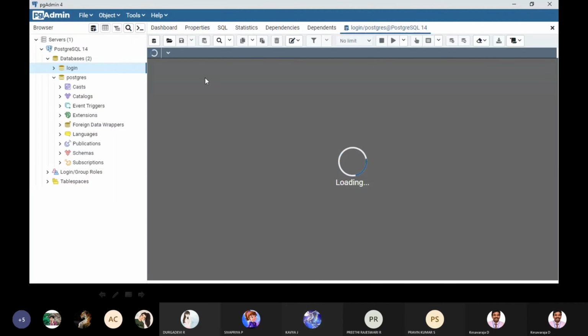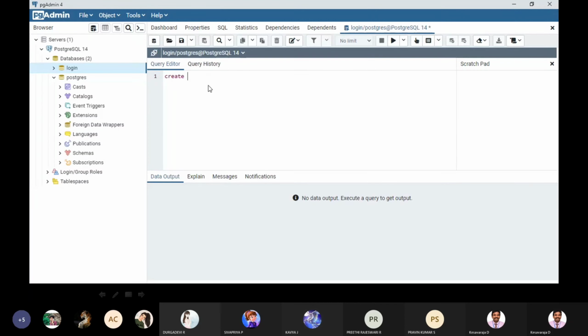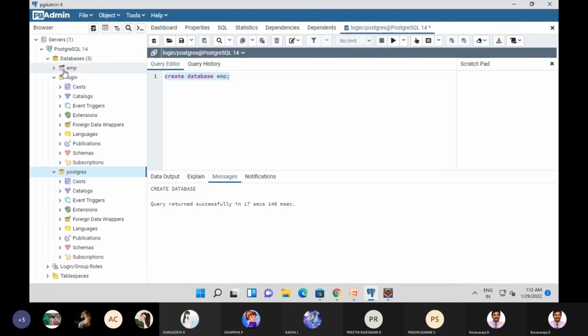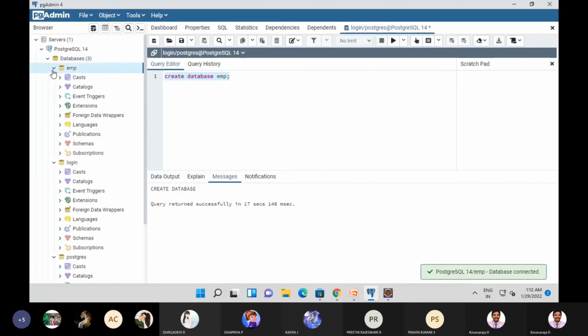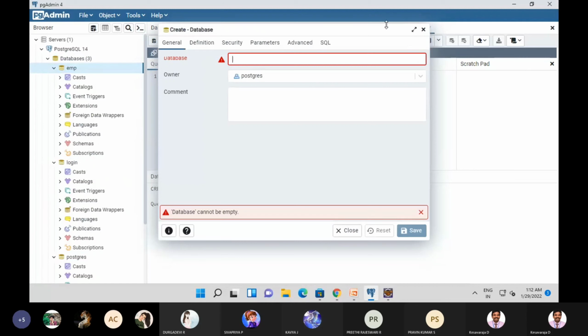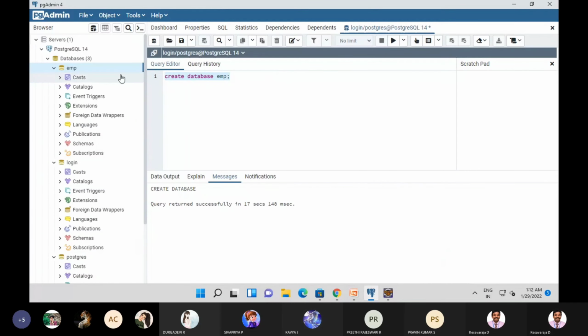I will create a new database named employee. So create database EMP. I have created a new database, then execute. Yes, the query returned successfully. So the database was created. Refresh here, and the employee database is displayed. Just expand it. Now click on the employee database and then type a query to create a new table.